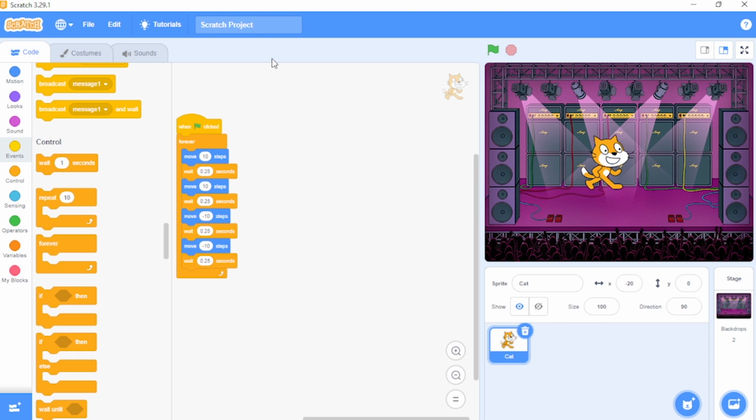Then we are done with the movement of our Scratch cat. As you can see, it's moving back and forth. But now I want it to be interactive.